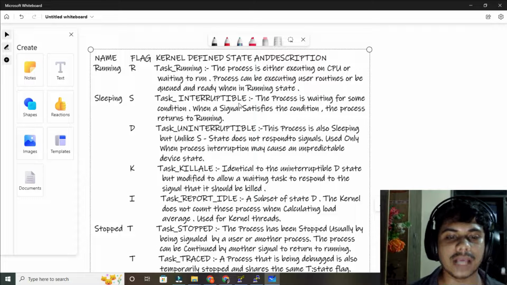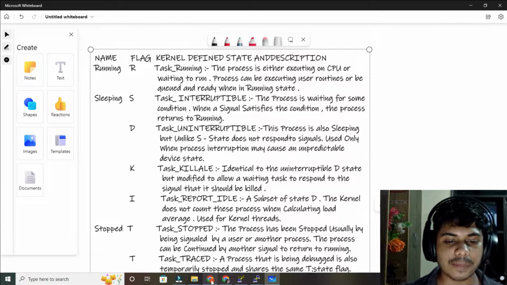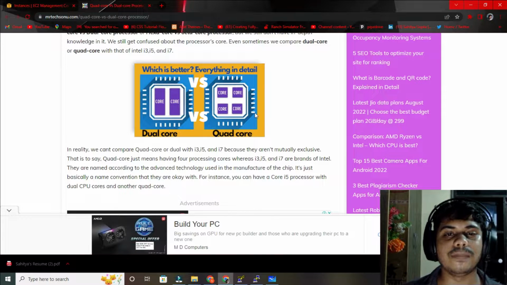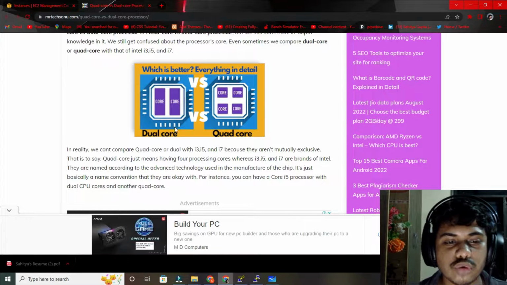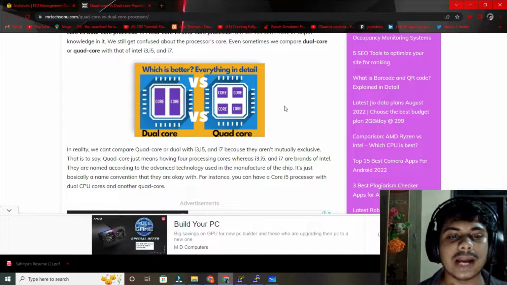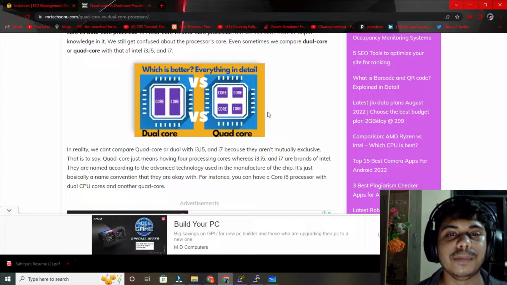be running. Let me explain how that process is waiting. As you can see, there are different types of processors. You have heard of dual core, quad core. Dual core means it has 2 cores. It can run 2 processes at one time, and quad core can run 4 processes at one time. These processors also have some mini cores, for small processes.